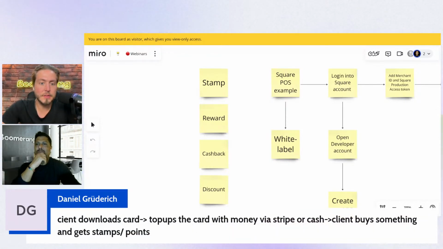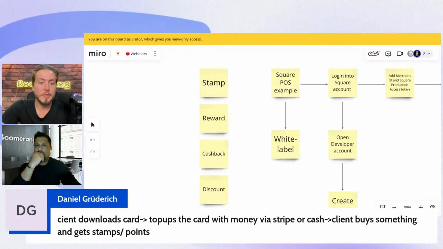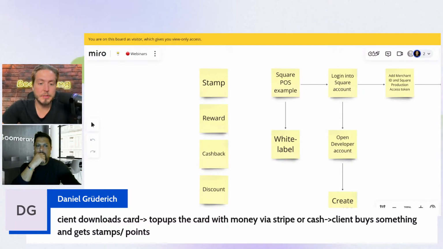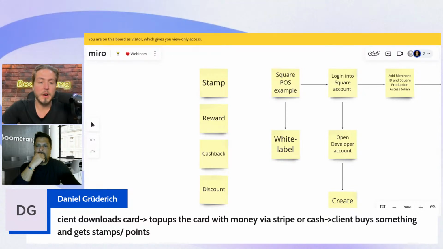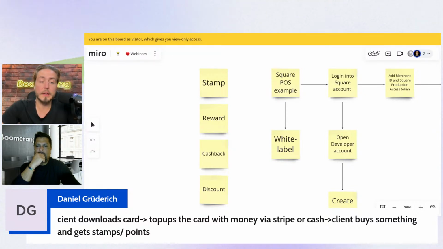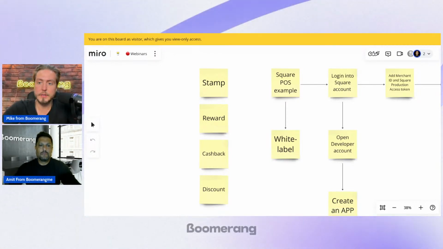Client downloads the card, tops up the card with money via Stripe or cash. Client buys something and gets stamps points. Right now, we don't have the opportunity to top up the card with money via Stripe or cash. We can use this card only as a loyalty card, and when we get a new transaction from the point of sale system, we can identify this transaction and process as many stamps as we want.